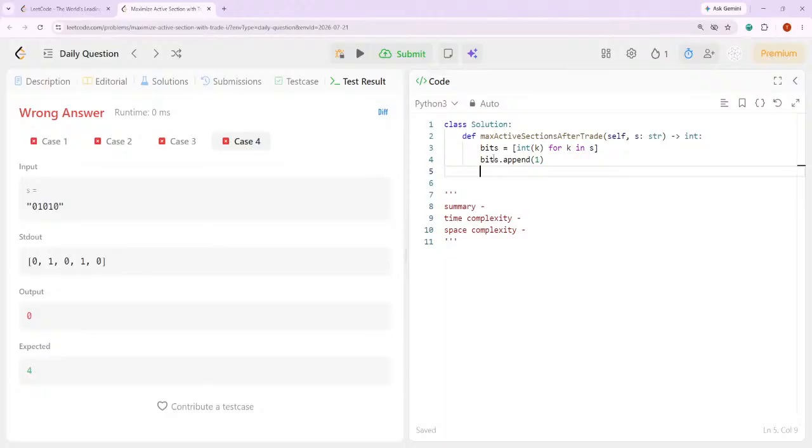And then I just need to find the longest contiguous block, I think. Probably a sliding window, because what I care about is the sum, the number of zeros. I want to convert the most zeros to ones, right? I want to convert the most zeros to ones.